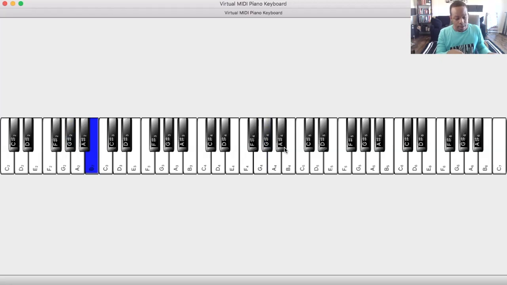Now we're still going to look for a B. So there it is. There's your B. Alright, so we need an F sharp. That works. And then we need an E. So there it is. So in our minor key, we have all of the notes in the bass.